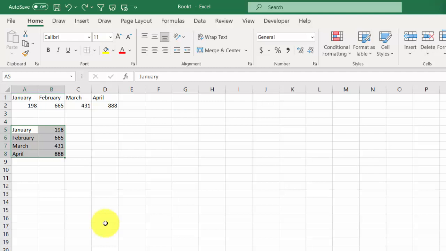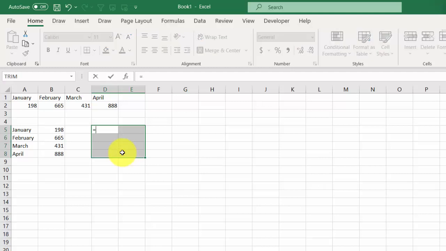The second method is the dynamic method. Go to your target location and highlight the rows and columns based on the size of the table. It is going to be 2 by 4. Type equals, type transpose, and highlight the data. Press Shift, Ctrl, Enter.